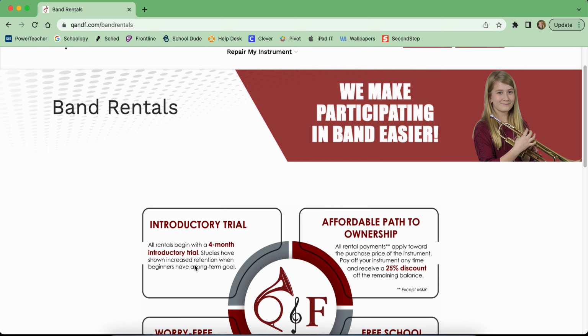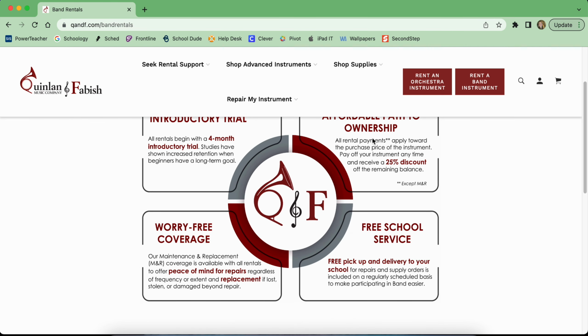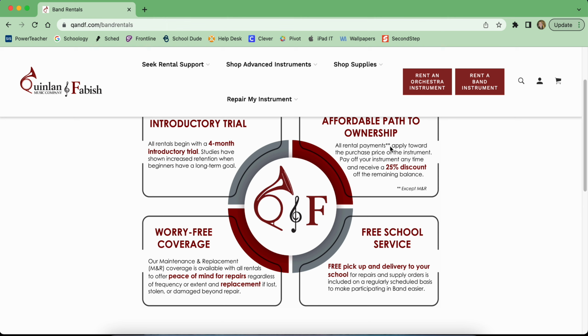If at any time you decide that you want to pay off the instrument in full, Quinlan and Fabish gives you the opportunity to do so, and they give you the bonus of getting a 25% discount if you decide to pay off the instrument in full at any time. So it doesn't have to be today, but at any time, if you want to pay off the full instrument, you'll get 25% off.